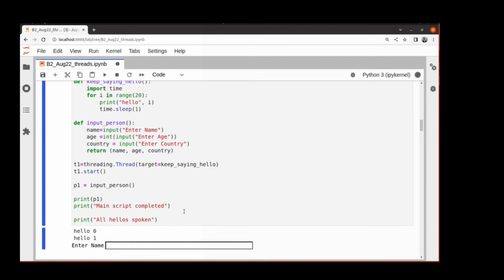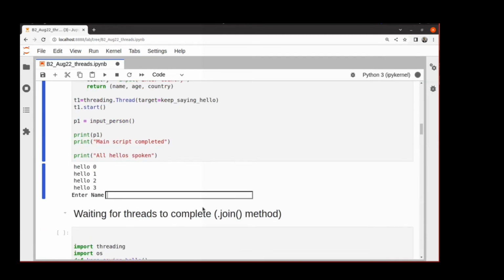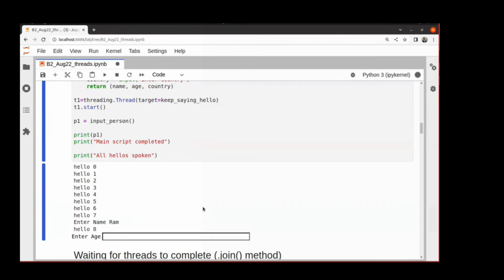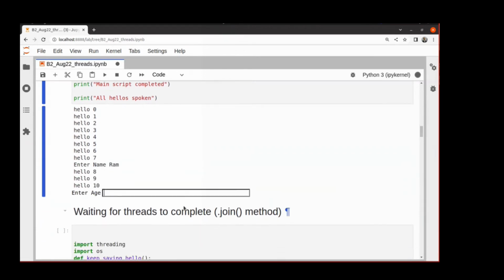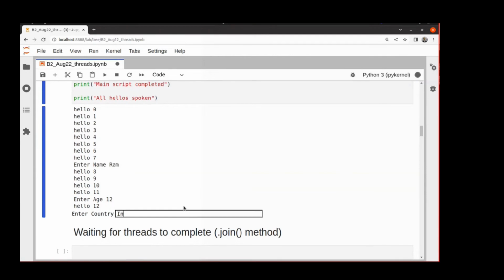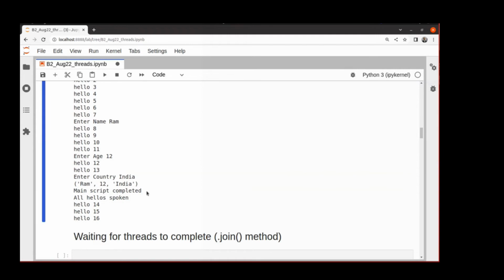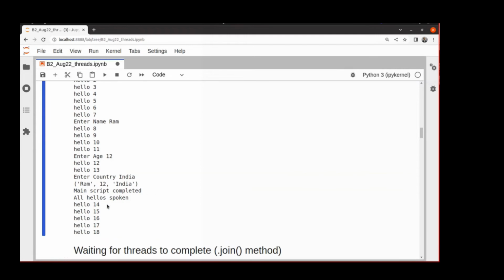So it is printing. I'm not typing. One thread keeps printing, another thread is waiting. So I can type. The other thread is still printing. I can give input. And now the main script has completed, but the other thread is still going on.